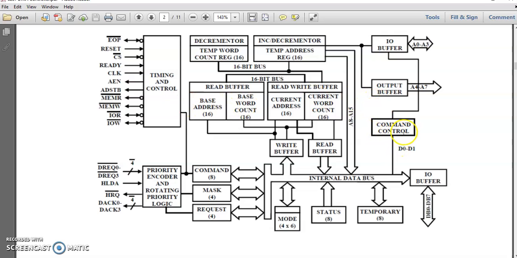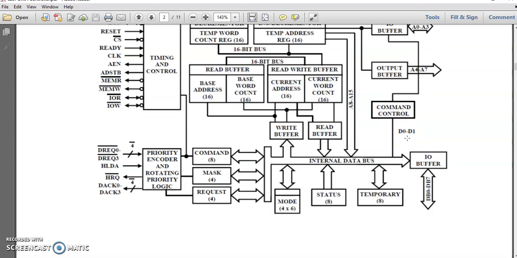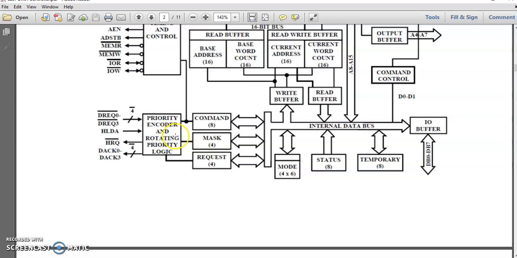The second block, the command control block, decodes or interprets all the commands issued by the microprocessor to the DMA controller. This block specifies what the DMA controller will do. The operation of the DMA controller is defined by the command control block. The priority encoder will resolve the priority contention for each channel.